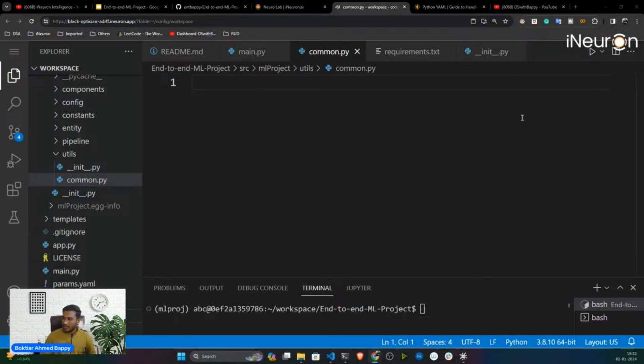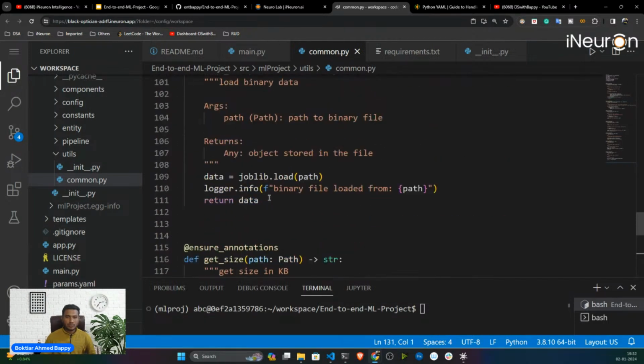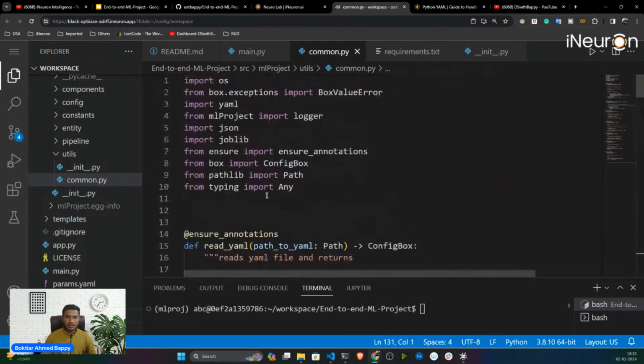Okay, now let's mention the common utilities I'll be using throughout this project. I have already written them, so let me just copy paste. See guys, these are the common functions I'll be using throughout this entire implementation.